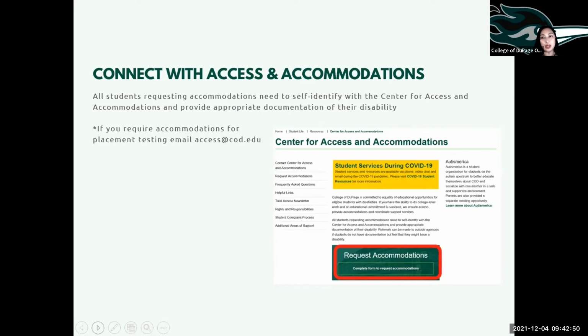So you want to make sure that before you start classes at COD, you make an appointment with the Center for Access and Accommodations. The information is at access@cod.edu. You can also find their information online. You will be able to request an intake appointment, and that is how they'll review your paperwork from high school and also give you the appropriate steps to contact your instructors and get you more familiar with the accommodations that you can receive during your time at COD.